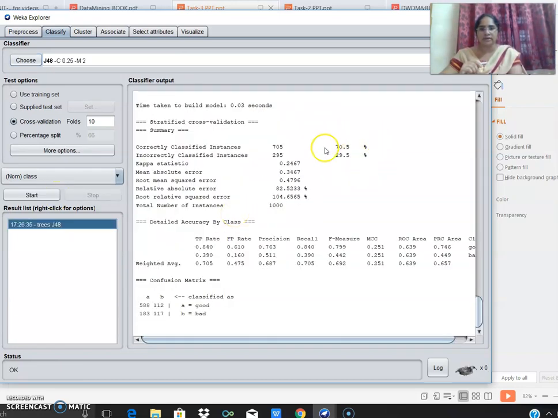Okay, it shows the accuracy here. Correctly classified instances are 705, which gives us 70.5%, and incorrectly classified instances are 295, which gives 29.5%. That means the accuracy for correctly classified is 70.5%. You can observe this: previously, when we used the use training set option, we got 85.5%. By applying cross-validation, we got only 70.5%. Why?